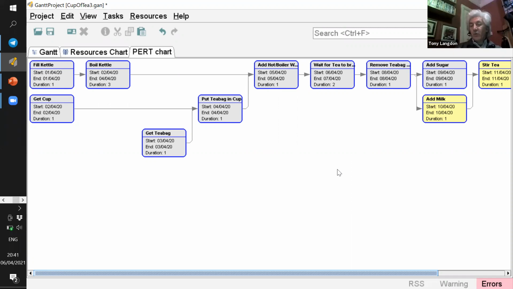And I think what you'll realize is that this is showing us no more information than we saw on the Gantt chart. It's showing us exactly what was on the Gantt chart, but the format is different. It's showing it as a PERT chart and not as a Gantt chart. So you can see the difference between the two charts there. So that's the PERT chart, that's the Gantt chart.